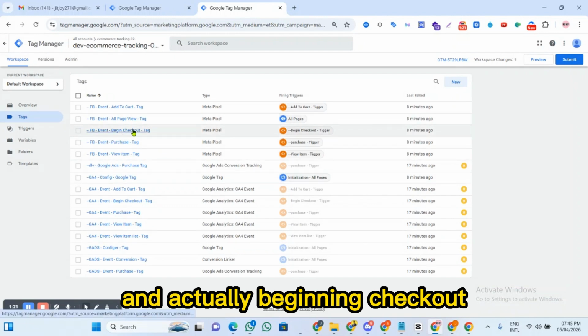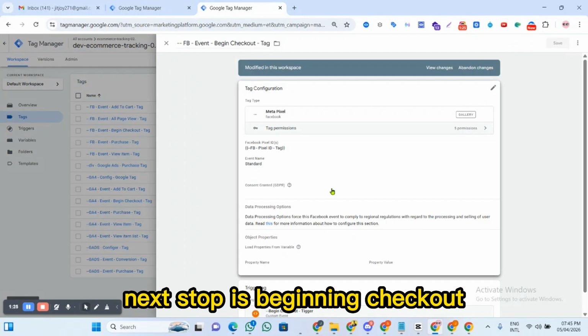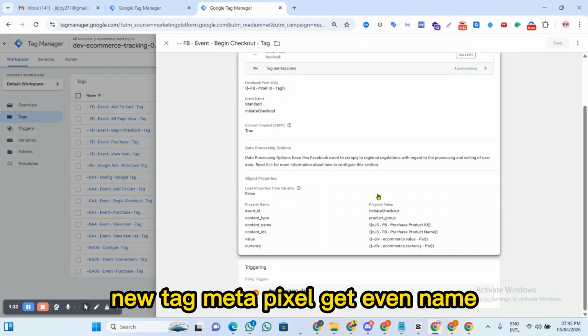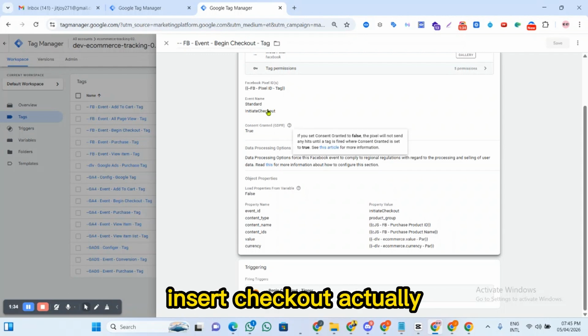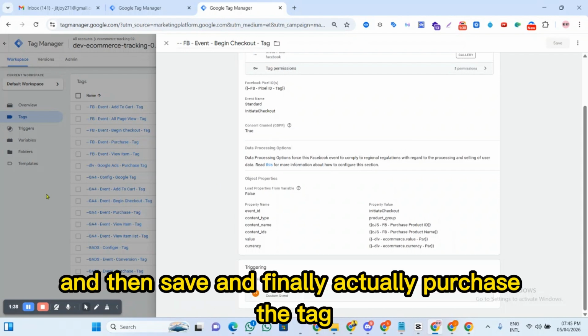Next step is begin checkout. This fires when someone starts the checkout process. Create a new tag, Meta Pixel, event name, InitiateCheckout, and set the trigger to begin checkout trigger, and then save.